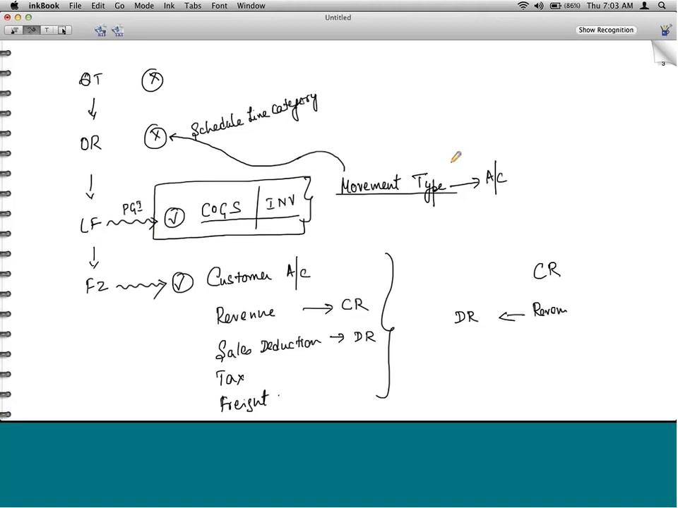So who configures this movement type to account? This is the domain of MMFI. They are responsible for determining the accounts. Okay? Now, this interface, we are responsible for this interface.